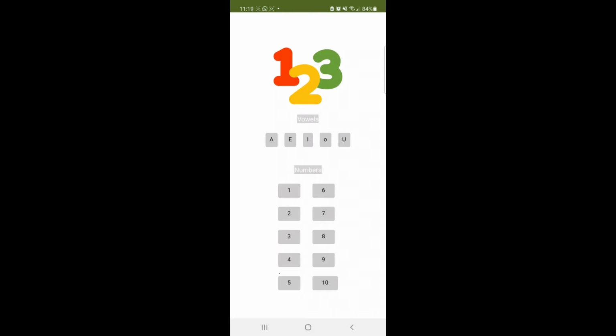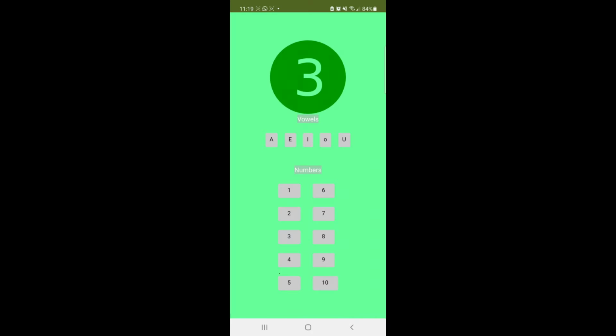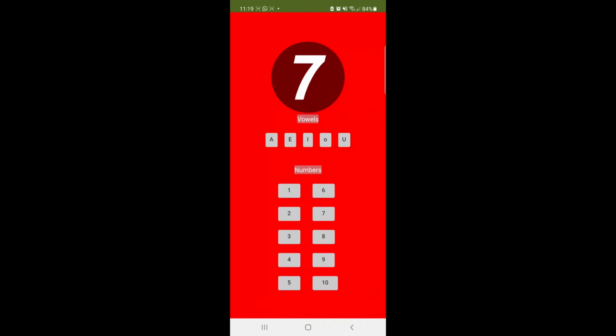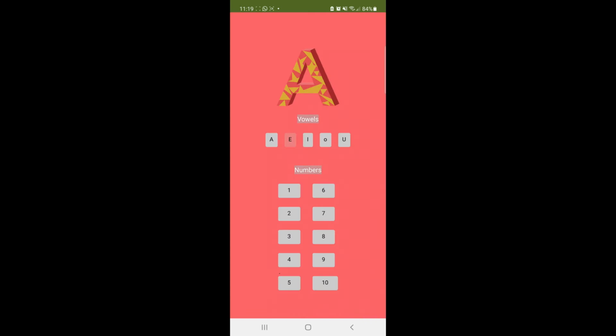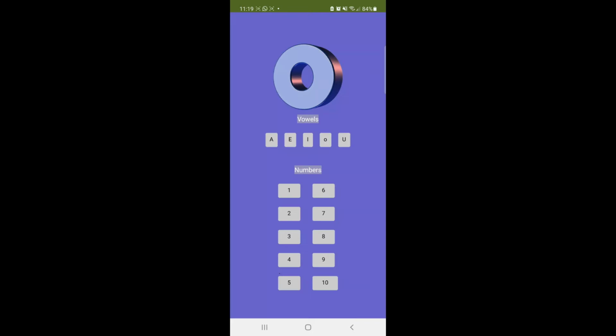be played. Listen. 1, 2, 3, 4, 5, 6, 7, 8, 9, and 10. It's the same with the vowels. I, O, U. And as you can hear, there is also background music.